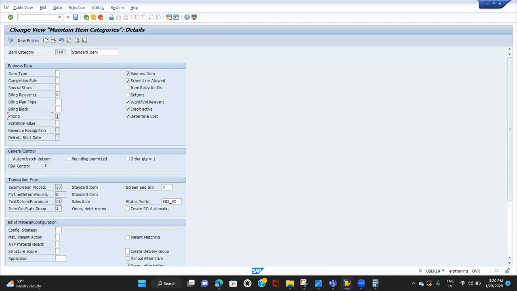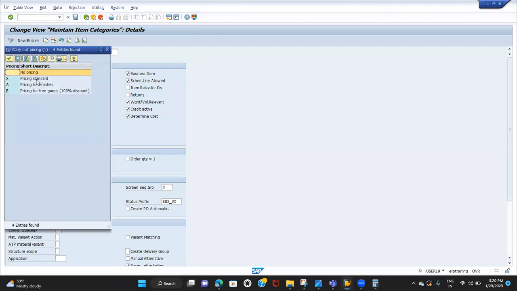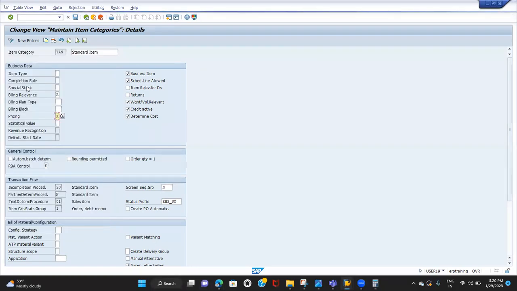Okay, if it is X, if you see here, that means the item is relevant for pricing. If I keep it blank, that means this item is not relevant for pricing. Okay, this is the importance of pricing. So statistical value, revenue recognition, we don't use these things. We'll be using them on the finance side. We don't require this.